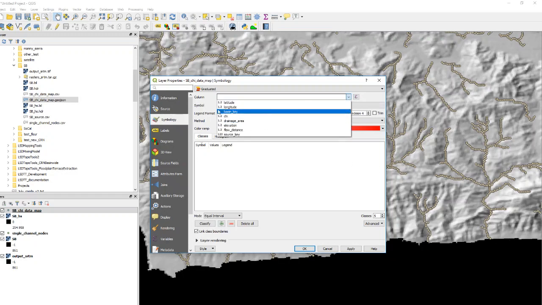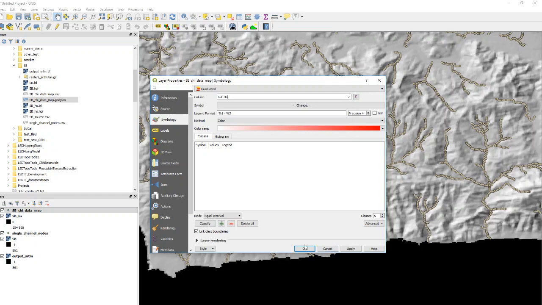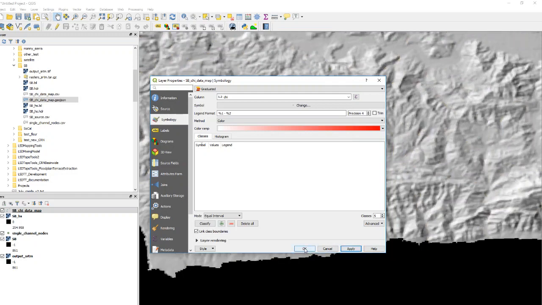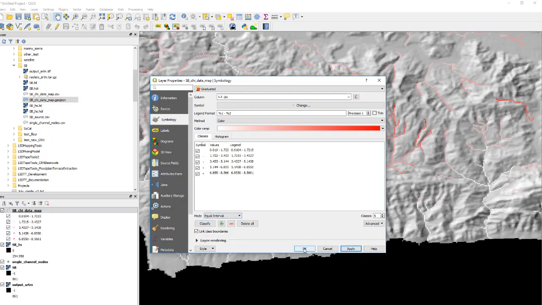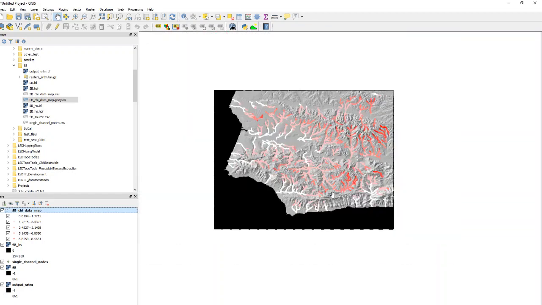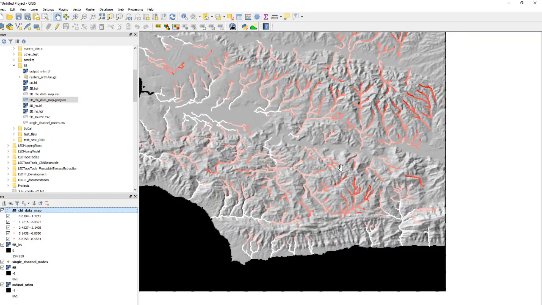So actually, this has lots of different things. It's got flow distance, elevation, drainage area, chi, for example, the latitude, longitude, all this stuff. So the basin keys and the source keys tell you how to separate these out by basins and things. So we could color it by chi if we wanted. And oops, I need to classify that. So this is a way to get a full map of all your channels.